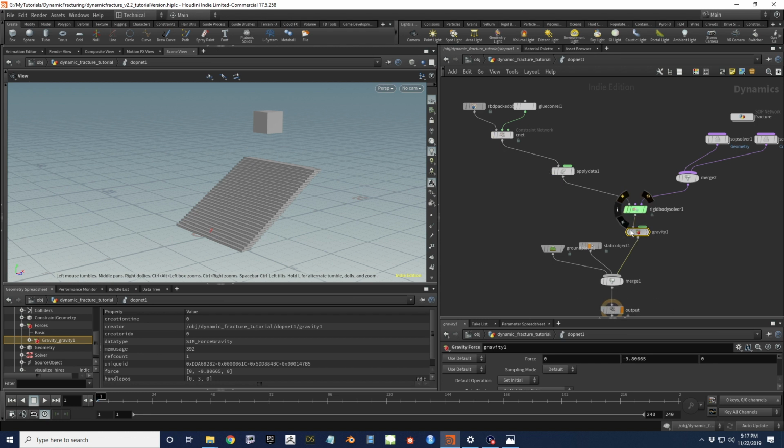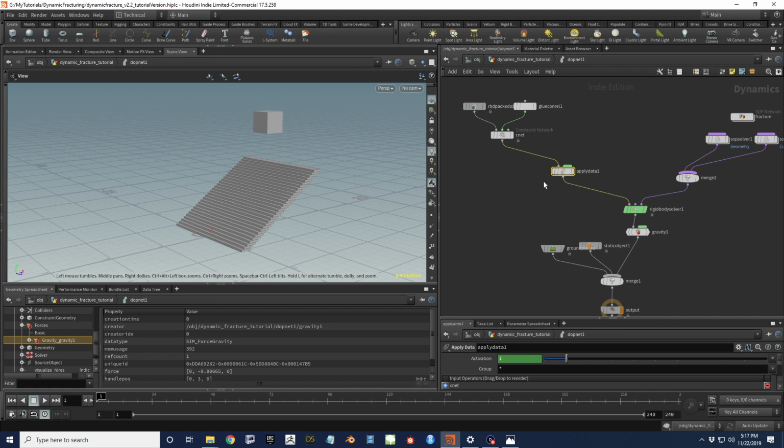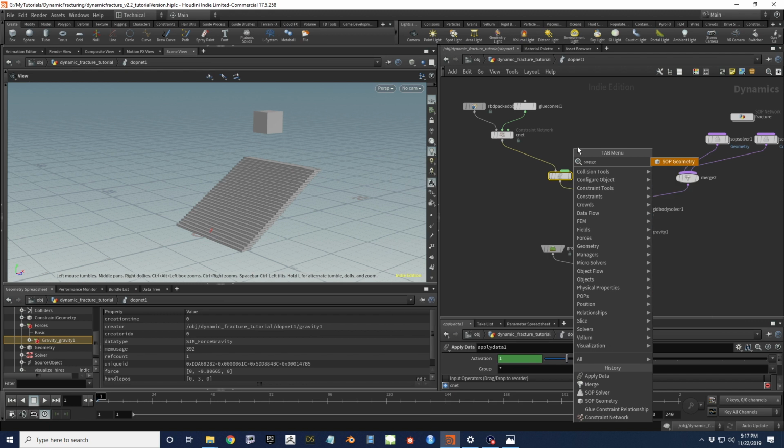We don't think of it in those terms, or we don't use that language all that often. We say, oh, we're adding a force, we're adding a solver, we're adding constraints, but really we're just adding generically, we're adding data. We're just putting things onto that object. So apply data just makes that more explicit and says, well, hey, whatever you want to add to this, go ahead. And what we're going to add is just some soft geometry.